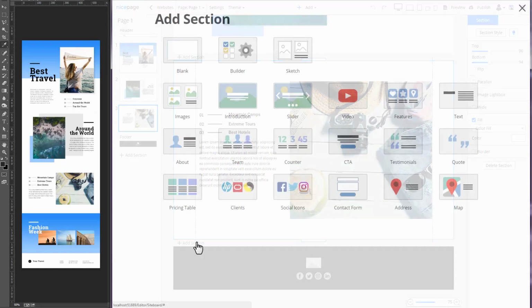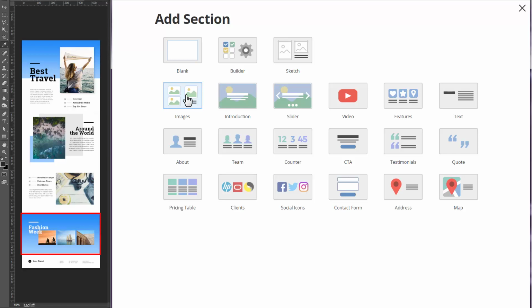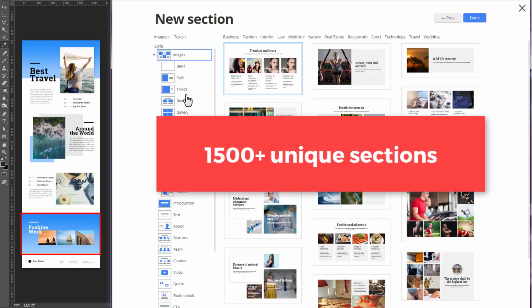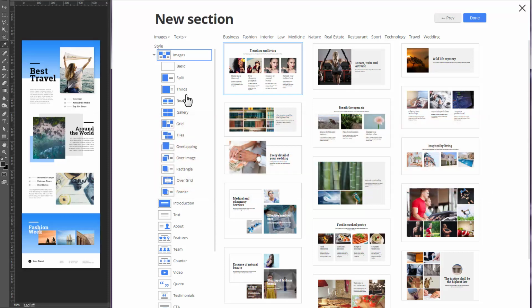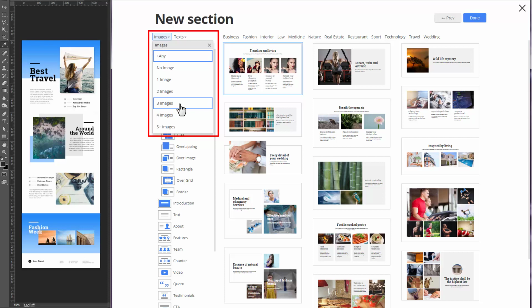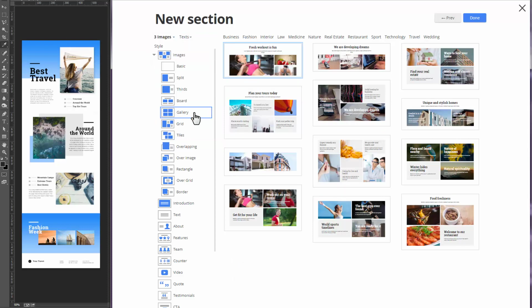Add a blank section. We see that there is a gallery in this section. NicePage provides over 1,500 unique layouts, and now we will search and use one of those. You can filter the results with the required number of images and/or texts. This speeds up the process greatly. Also, we can filter by the thematic categories. Select a similar looking section.